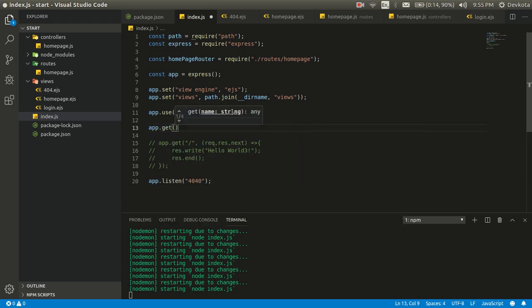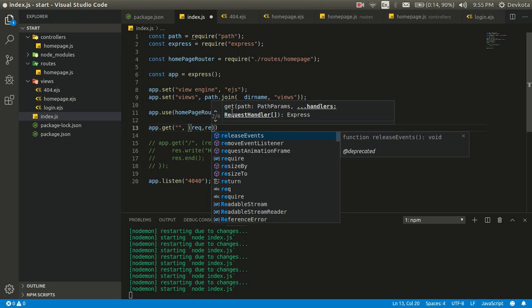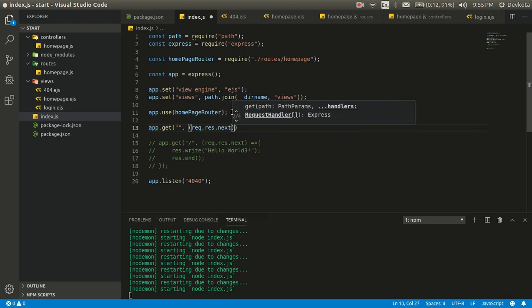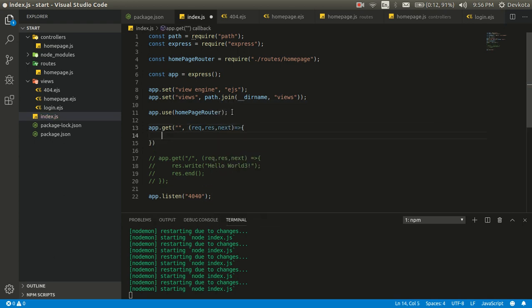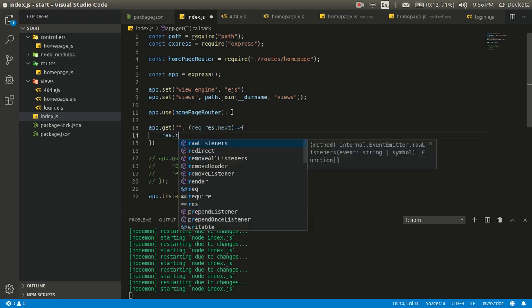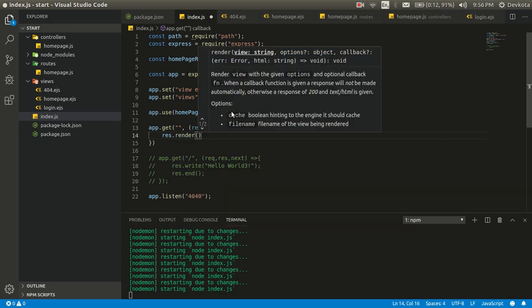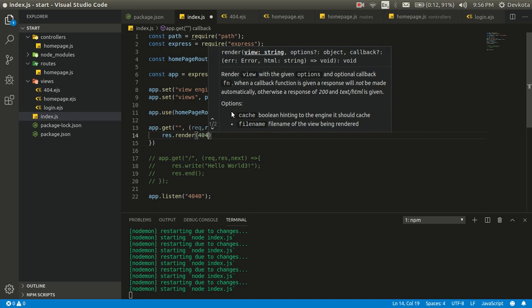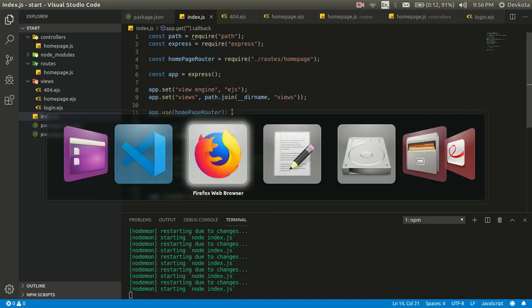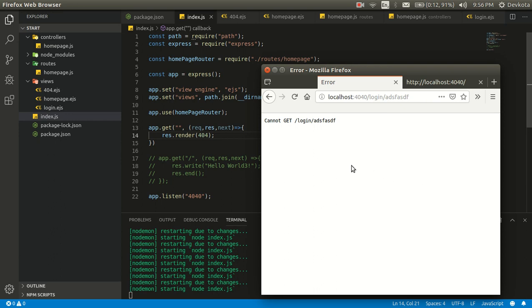app.get anything other, req, res, next, response dot render notfound, and this should work. Should it? No, it didn't.